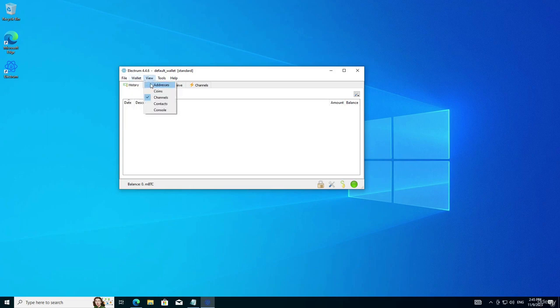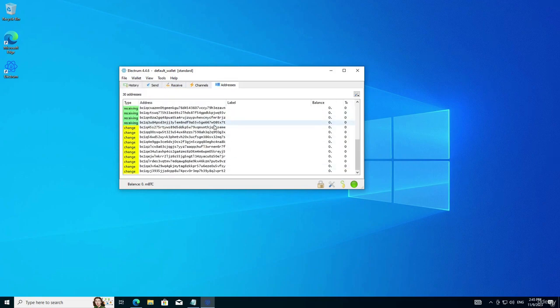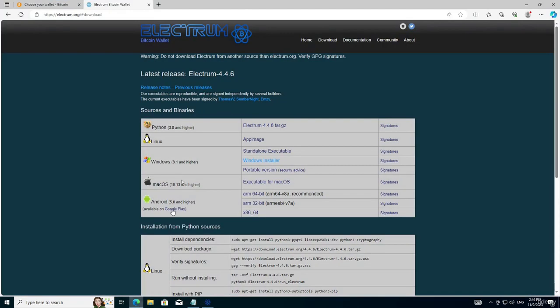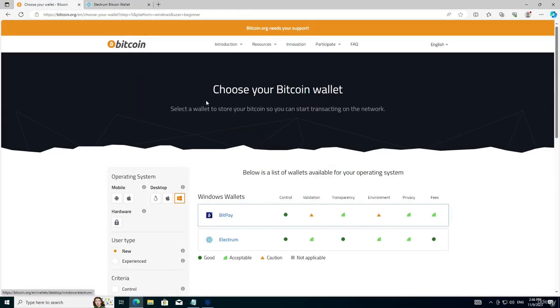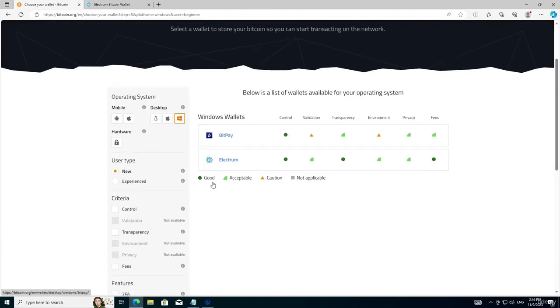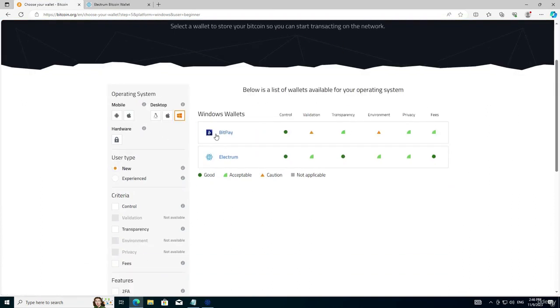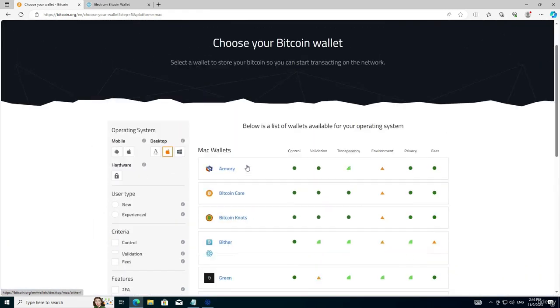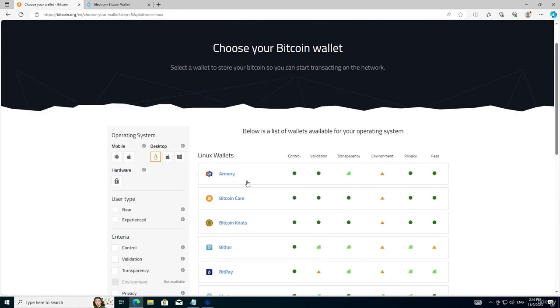So this is just one of the many wallets. If you click View Addresses, you can see your Bitcoin addresses. So it's a very basic wallet, and there are many wallets for Bitcoin. It really depends on what you prefer and what your needs are. For example, BitPay was another one. Depending on your system, they will have different ones. If you select Apple, you'll see a lot more wallets for Apple. On Linux computers, they have different wallets. And also on iPhone and Android. So it really depends on what system you use.